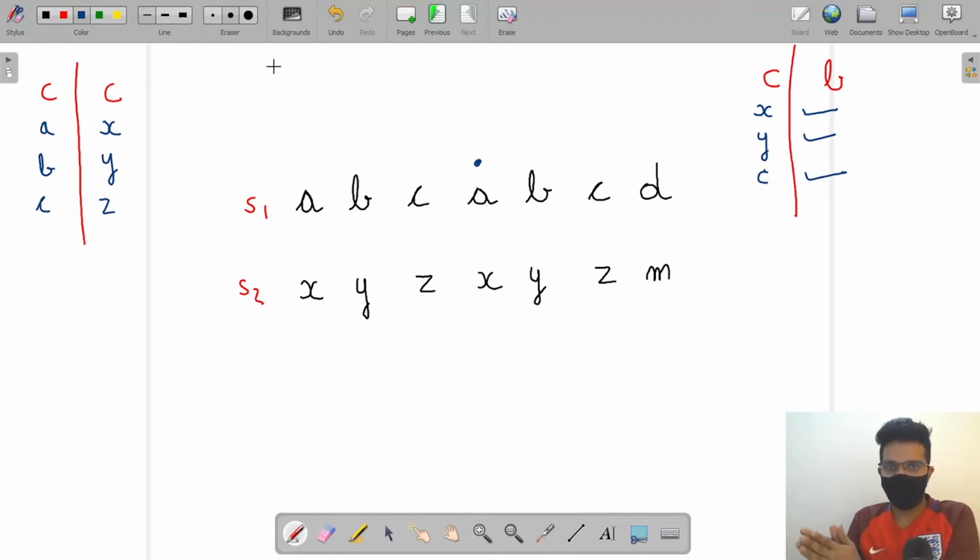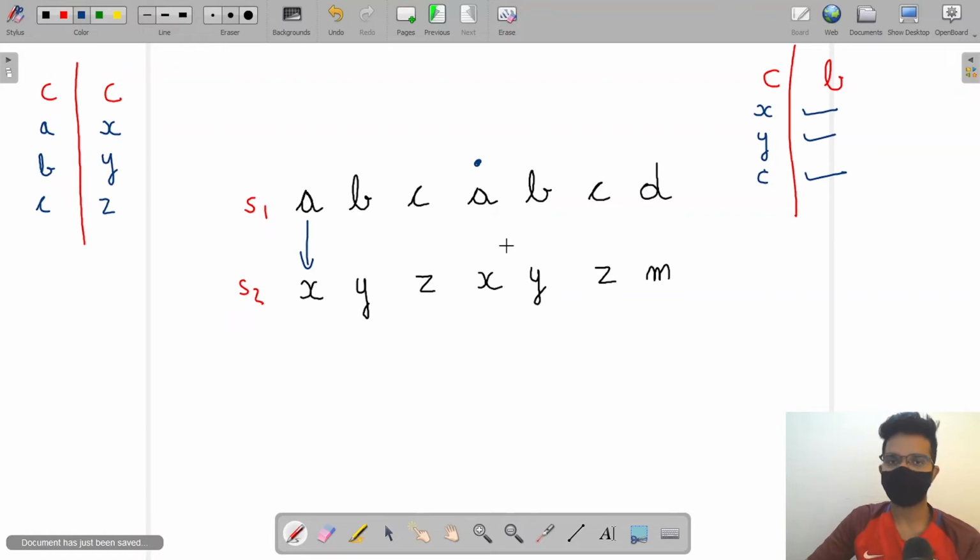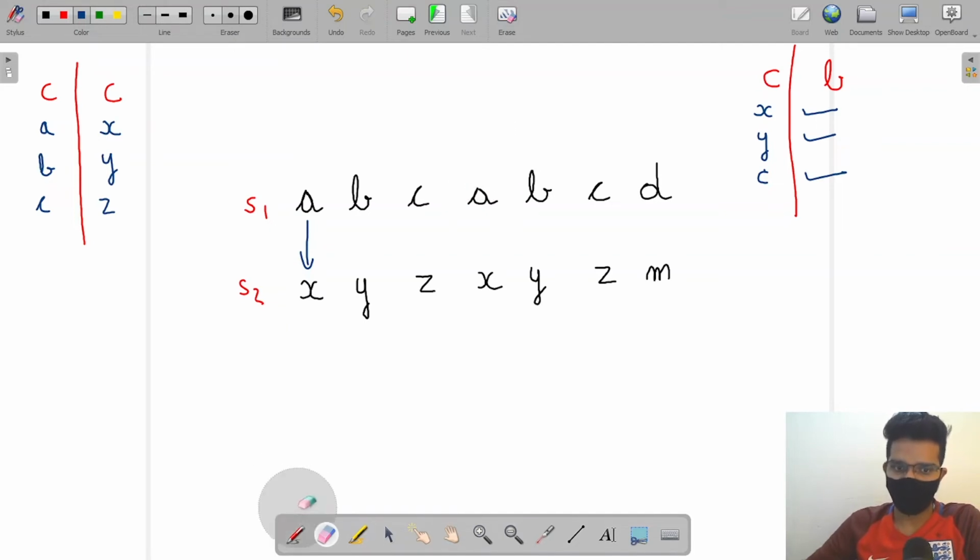Now what we have to check is whether the value that a got mapped with earlier is the same. Is it x? Yes, we check our hash map, and yes, it is x. So it's valid, and we move further. Now we are at b. For b, we check if our hash map contains b. Yes, our map contains b. So we check if the character assigned is y. Yes, it is y. So again, we move ahead.